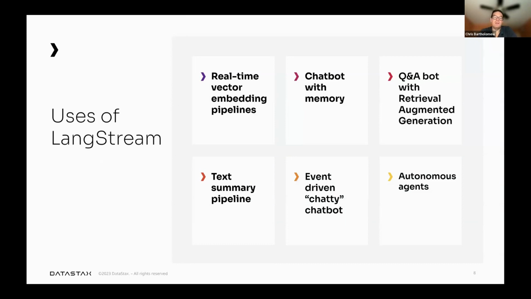So what are the kind of things you can use LangStream for? One popular thing is real-time vector embedding pipelines. One of the major problems that people find when using a vector database is that the data is not static. You don't just put the vector embeddings in your database once. The data is constantly changing. And so you need to have a way to update the data and to add new data to your database easily. And those are the kind of pipelines you can easily build with LangStream.